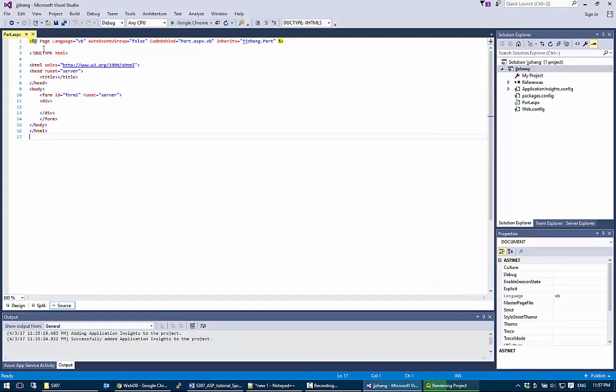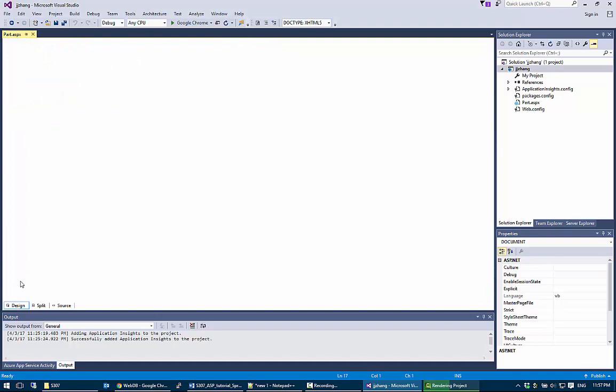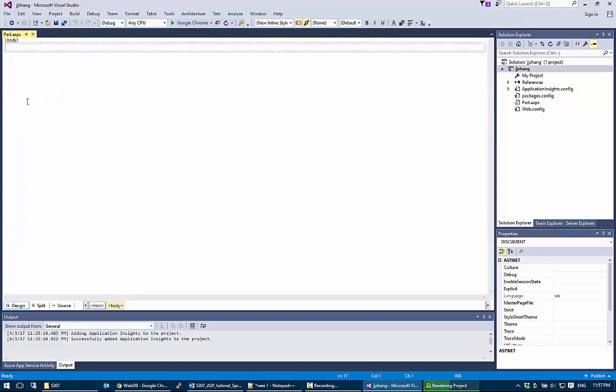Now you see that my first page is created, and on the bottom of the page you can choose to see different views. By default, this is source view. This is based on HTML source code, and I'm going to use the design view. In the design view, you can see currently I don't have anything on this page. So let's add something to our first page.